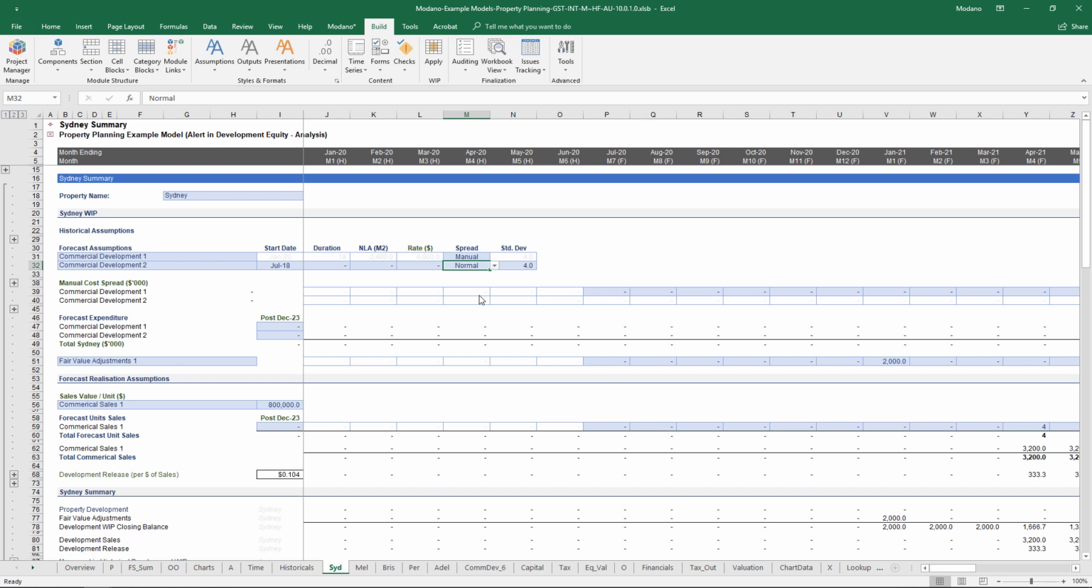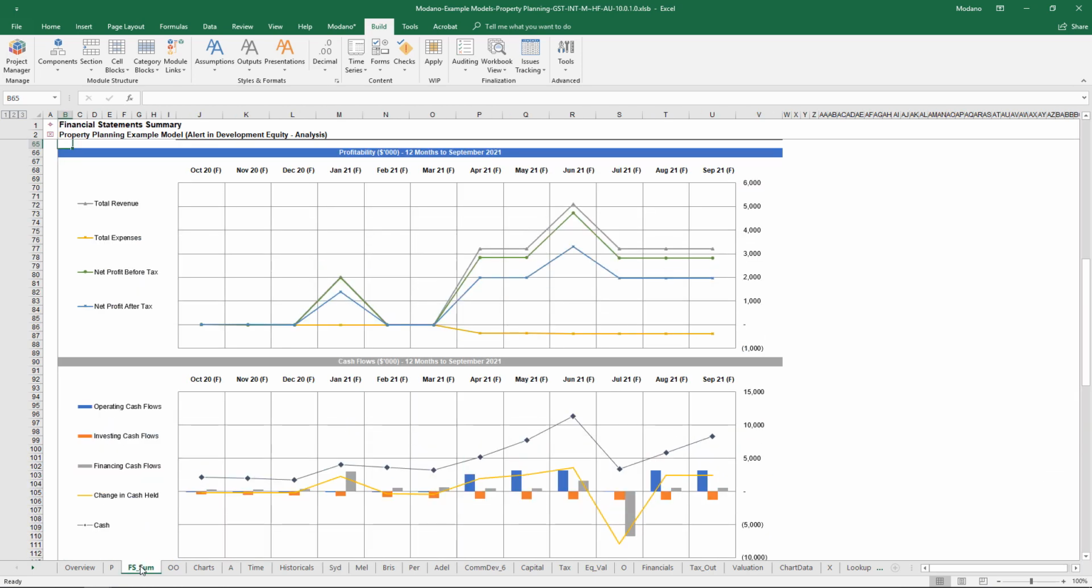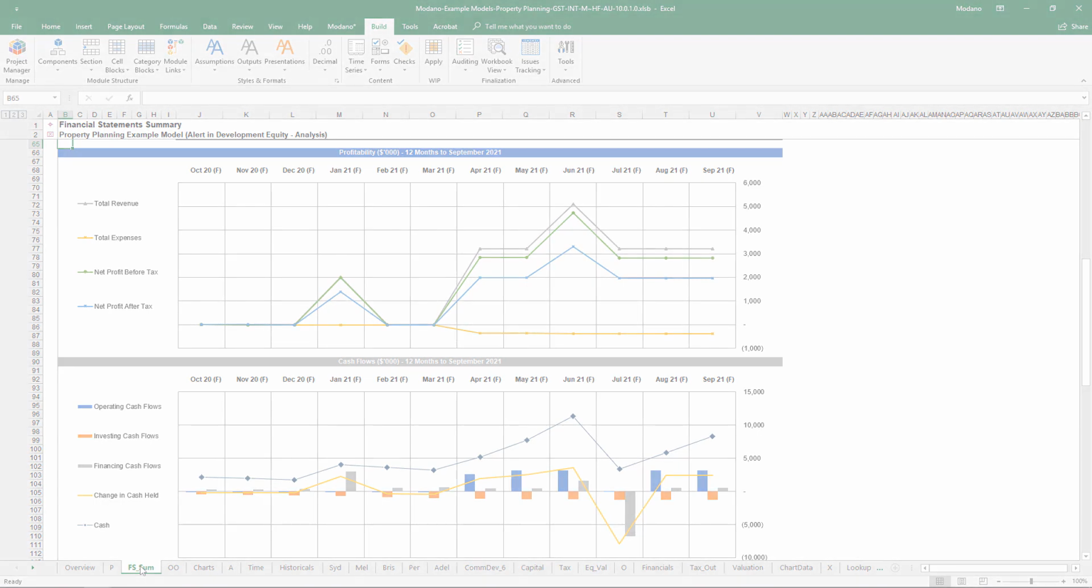Once you start to think in terms of modularity, the ability to model even the most complex property development or property fund becomes quick and efficient. All still within Excel, just a lot more dynamic, and everything's just a lot more controlled.